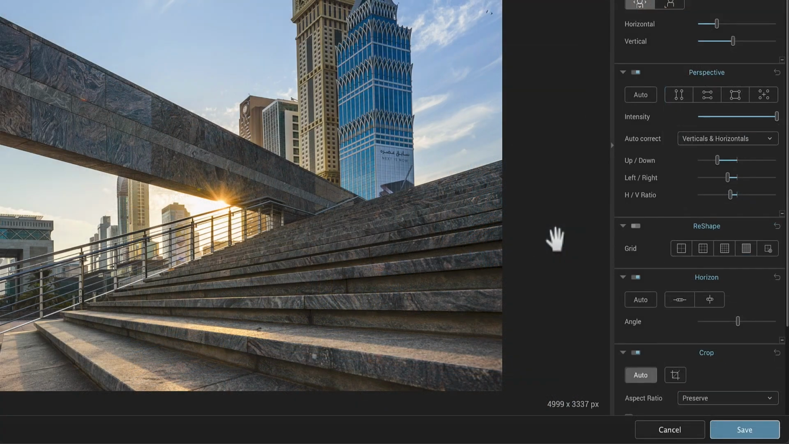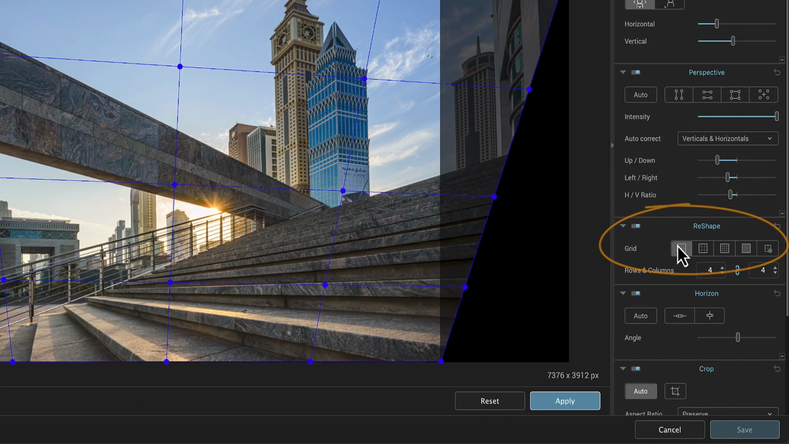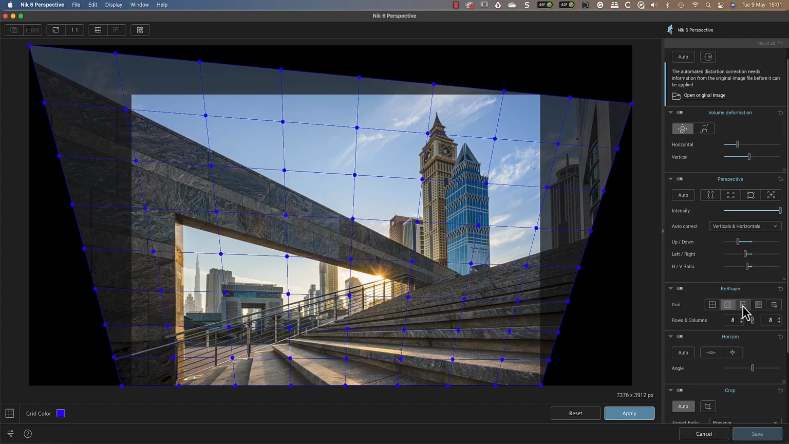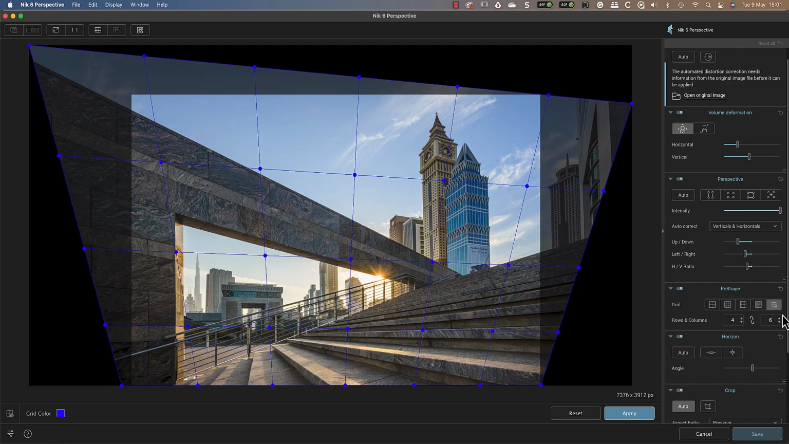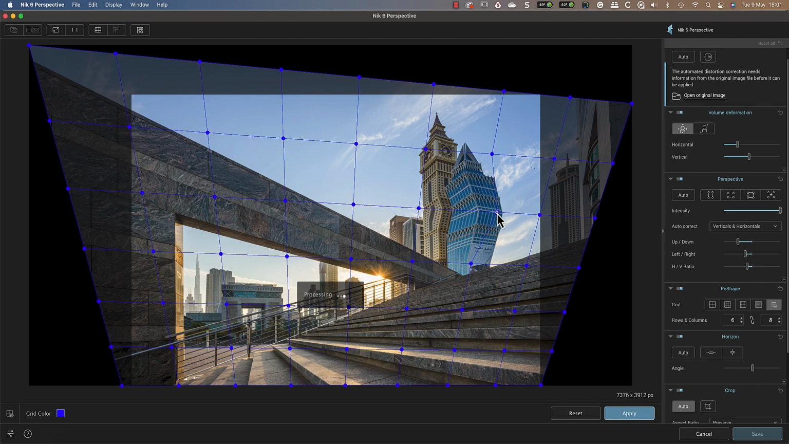Now we have the power of the reshape grid, which we can use to target specific areas of the image. This divides the image into regions or areas using one of four predefined grids. You can also create your own custom grid where you select the rows and columns. Then by moving the grid points, you can reshape a region of the image without affecting other areas.